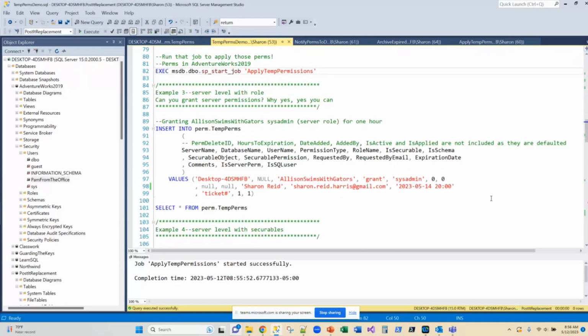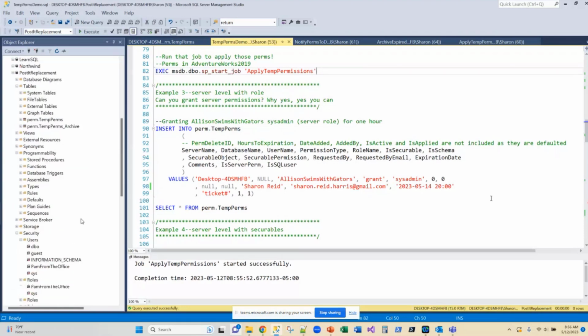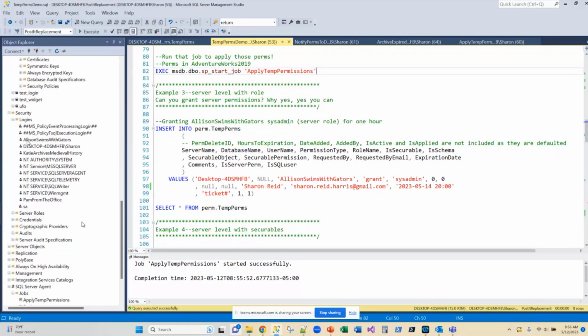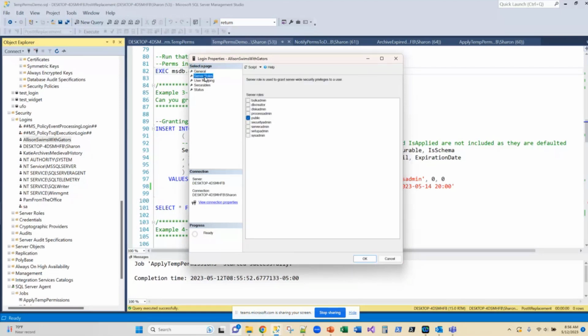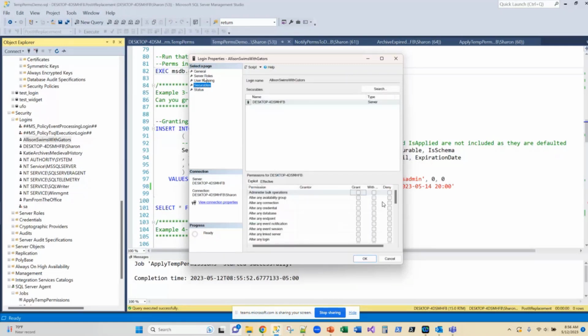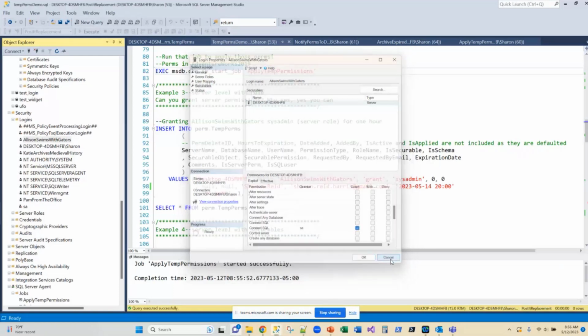So first example, database with roles. Second, database with securables. Now let's look at server level permissions with a role. So if I go down to my logins, I already have created Allison Swims with Gators. That's my daughter. And you can see in here, she does not have any server roles, and she does not have any server level securables beyond Connect.